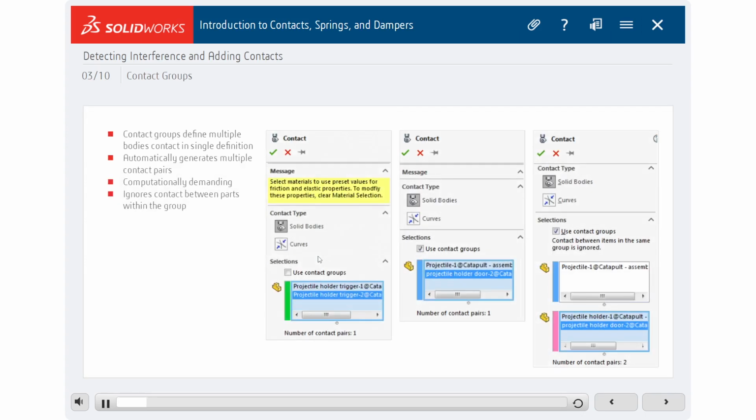Contacts between the bodies can be defined in multiple separate definitions or in one definition with all bodies included in a single definition only. The latter one will consider contact between all selected bodies, thus automatically generating multiple contact pairs. While this procedure is easy to define, considering contact for all pairs can be computationally demanding.